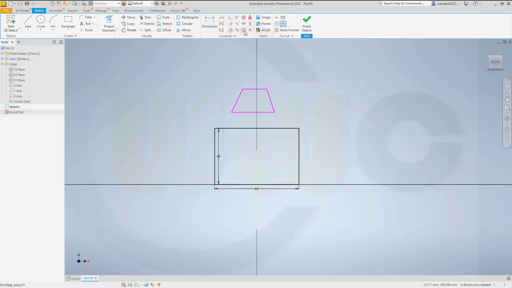Close that one. Make it again symmetric. That's possible because we already have that projected element. Now this should be a construction line. This would be 20. This might be 20 as well. No, that's okay. And this should be 30, like that.